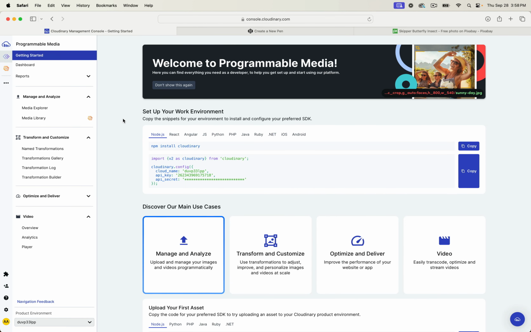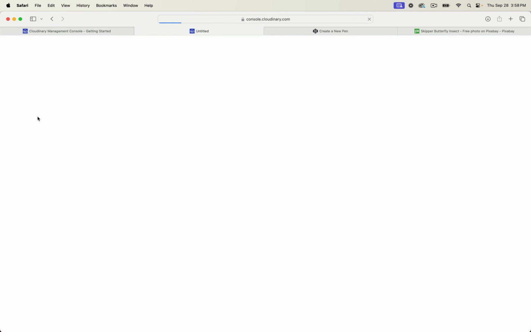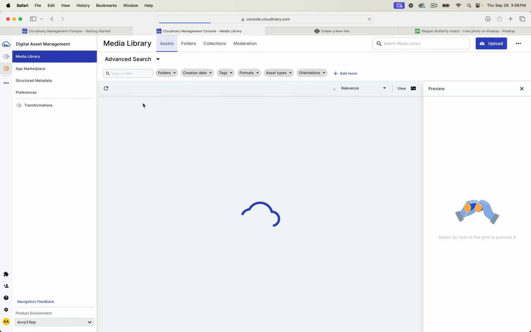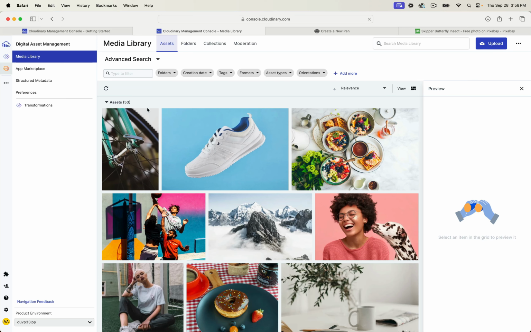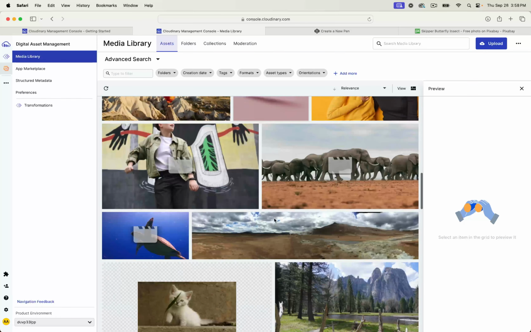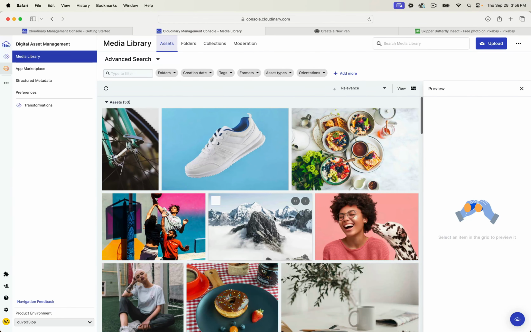So we can do that right from over here. We can just come out into this media library. So I'm going to click on the media library. And here's where I'll be able to upload and manage all the images. You can see that my media library already has a bunch of images inside of it. But let's go ahead and just add a new asset here inside of the library.